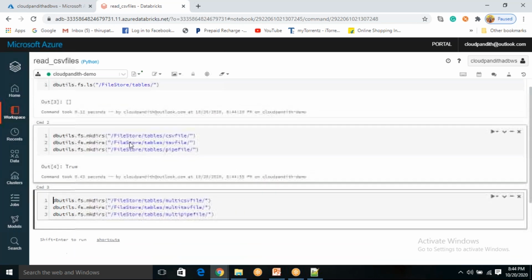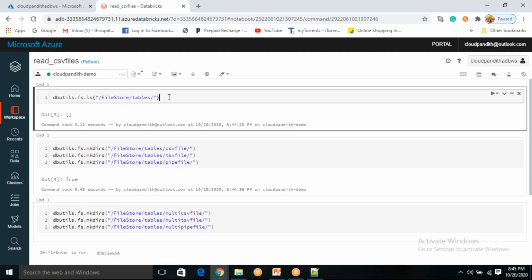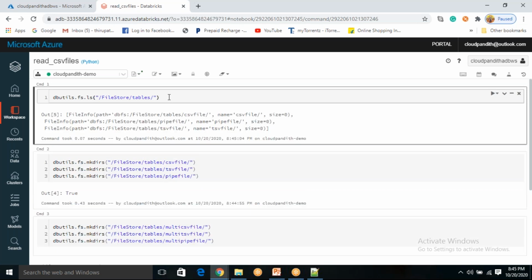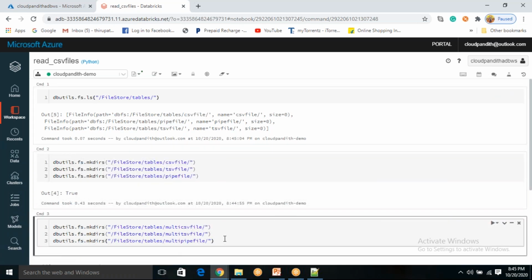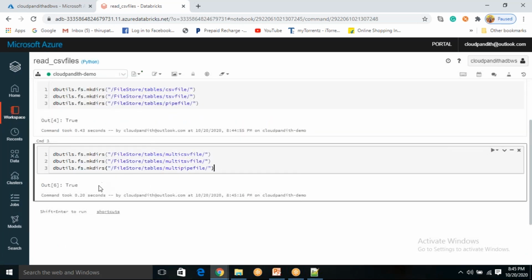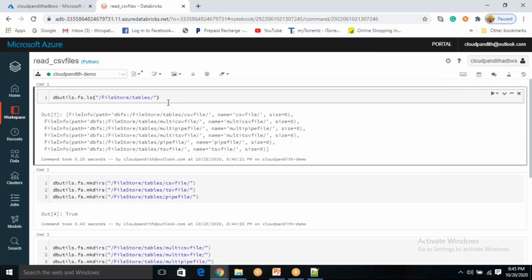True means let's see whether it really created these three folders or not. Just execute the ls command again. Now you see CSV file, pipeline, TSV. So all these folders are created now. Now I want to create these three folders as well. Just execute it. True. So let's list the folders again which we have here: CSV file, multi CSV file, multi pipeline, multi TSV, pipe file, TSV file.